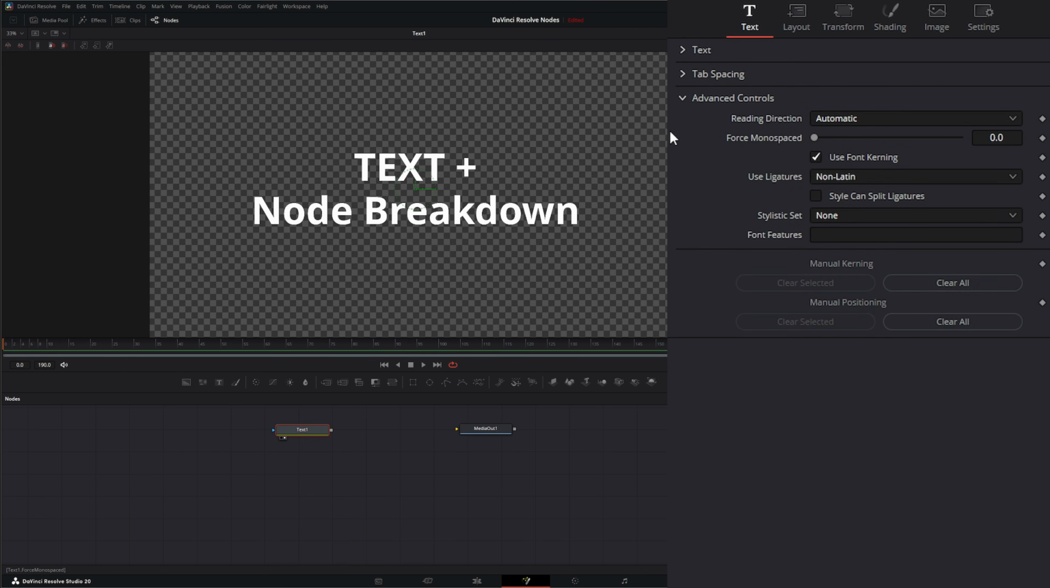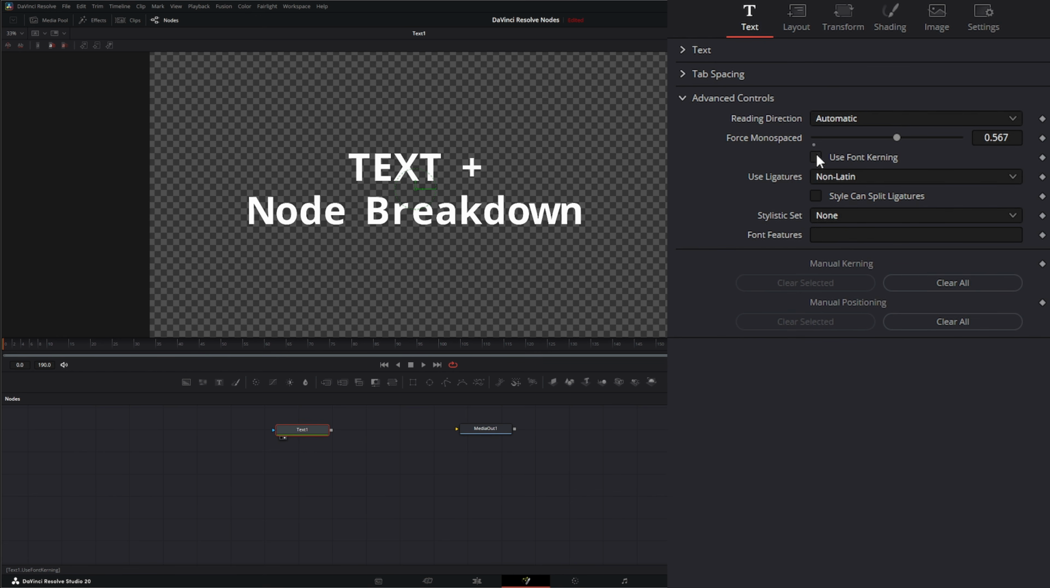Under advanced controls, we have reading directions. So automatic is just going to be your typical left to right for like English and other standard languages, or we have right to left if you're doing Arabic or Hebrew, I believe. And right here, we can force monospace to change our kerning, which is the spaces in between our text here. And we can select to use font kerning or not. And this is all going to be dependent on the fonts you use.